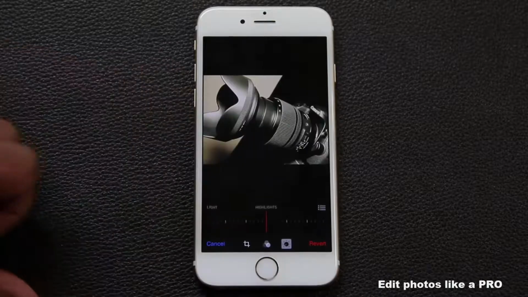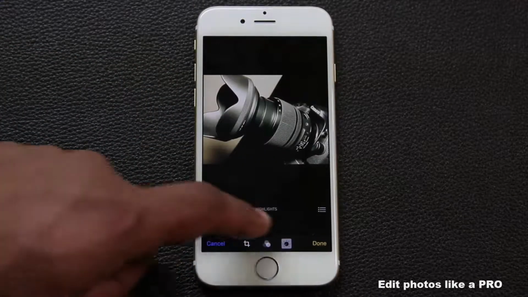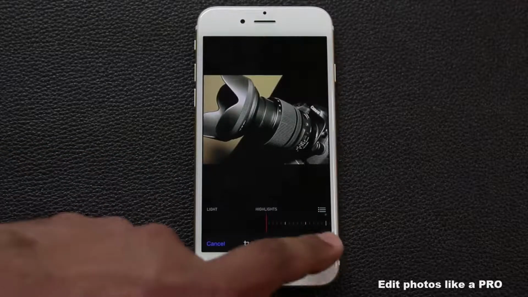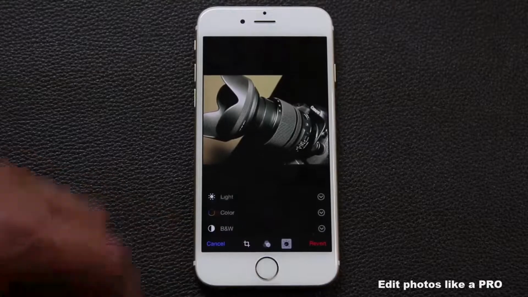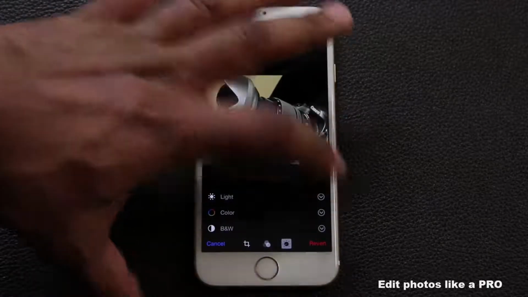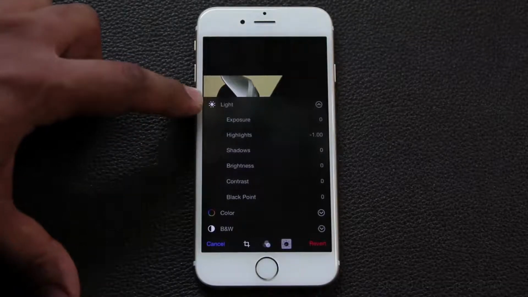If you tap highlights, you can change the highlights, okay? So the highlights have been changed a little bit. Click Done, and it saves that information. Again, tap that, press this down icon, and it's going to give you a subset menu for that given main menu.